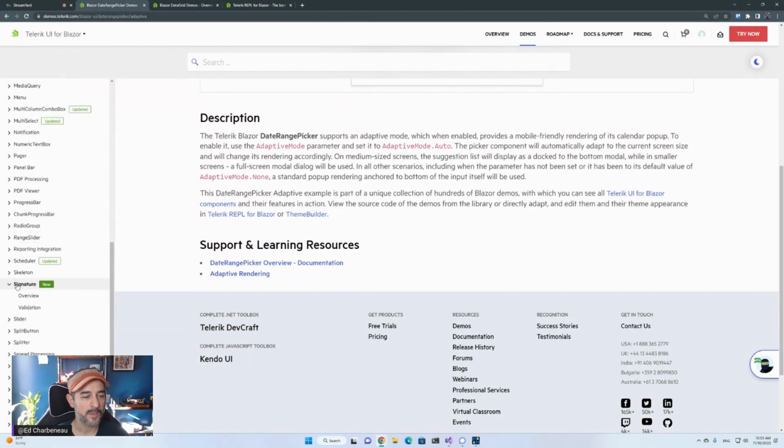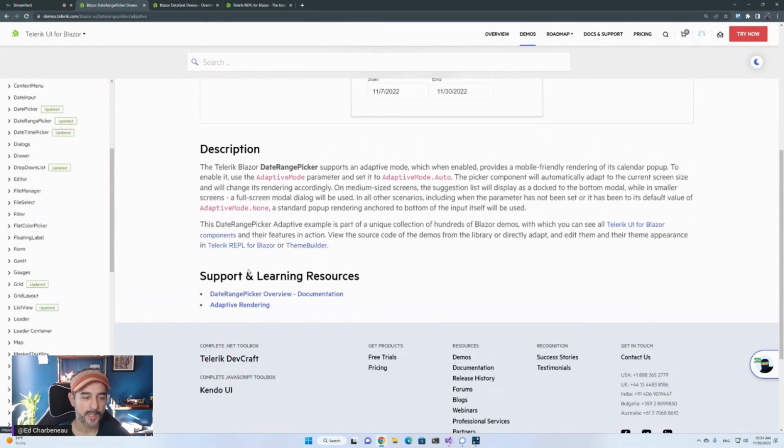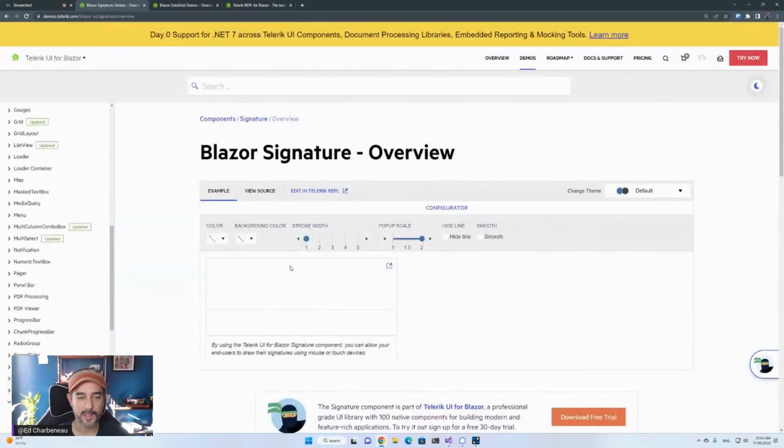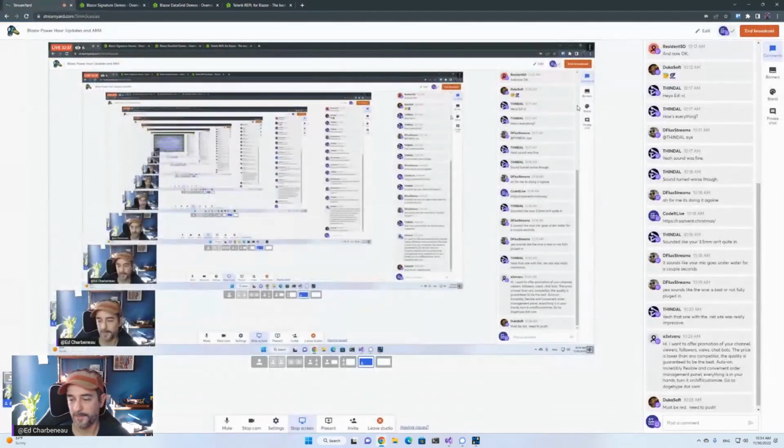And we've got the brand new signature control as well. So if you want to add like a kiosk signature type of a thing to your app, that's a very poor signature. There we go. There's my Herbie Hancock. Yeah, we've got those features coming as well.